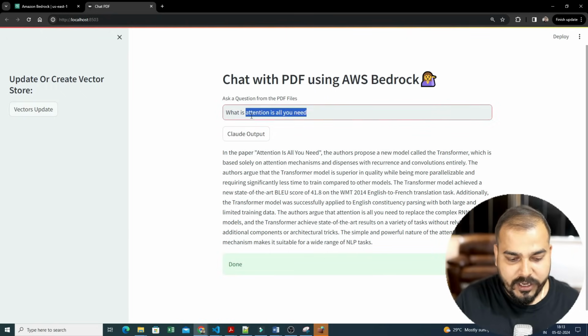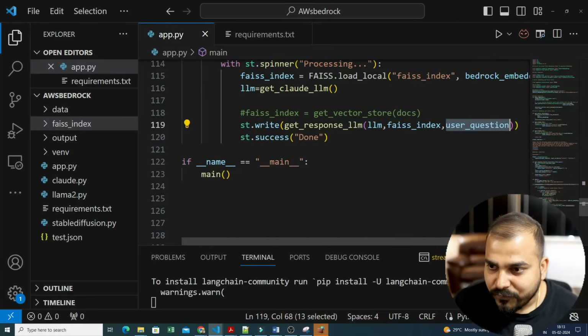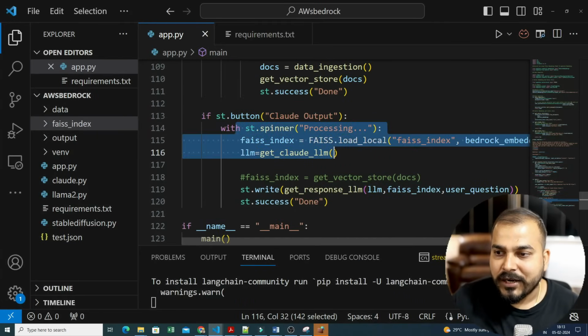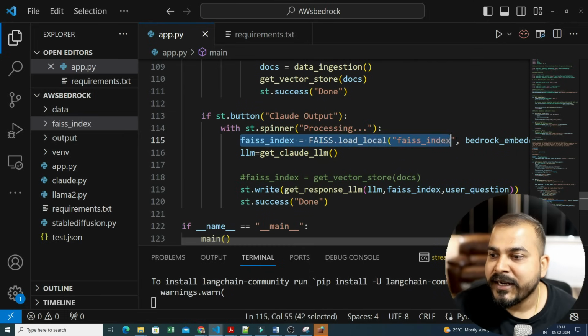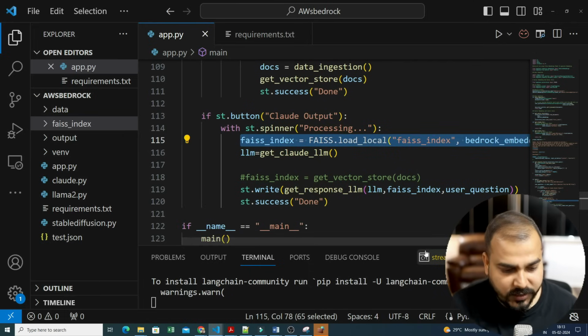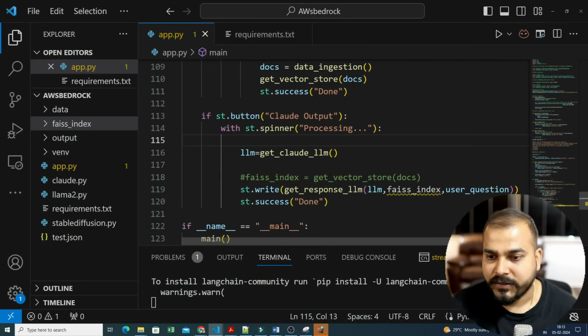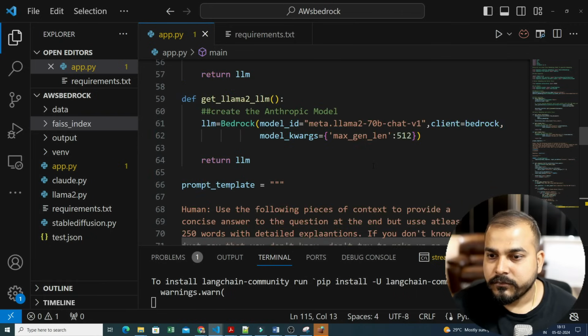Similarly, if I go ahead and write what is YOLO and click on cloudy output, again follow this pattern. Inside it will go, again it will load this FireIndex, and then we will call this particular cloudy model. Now how can the performance be improved? This FireIndex I will not call each and every time. So let me do one thing. Let me call this once.